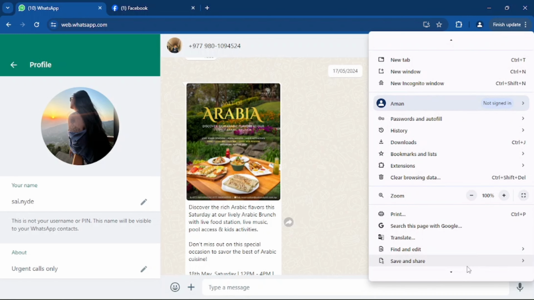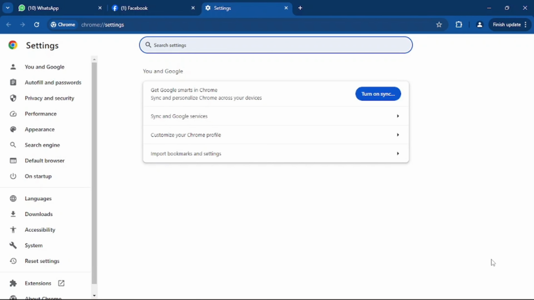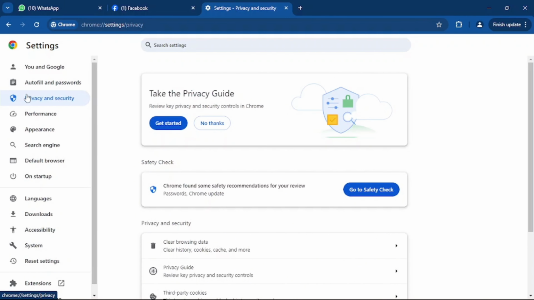Ensure that your web browser has permission to access your camera. On Chrome, click the three-dot menu in the top right corner. Go to Settings, then Privacy and Security, and select Site Settings. Under Permissions, click Camera and make sure WhatsApp web is allowed to access it. Similar steps apply to other browsers like Firefox and Edge.